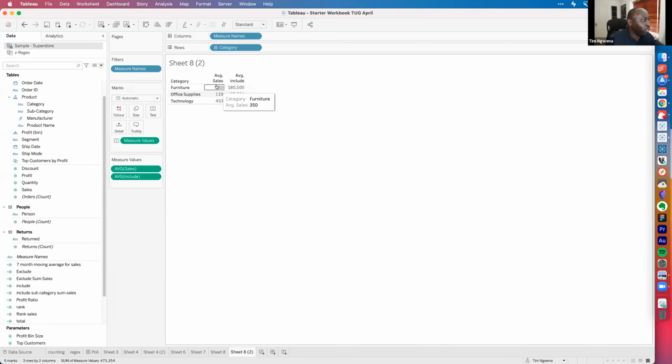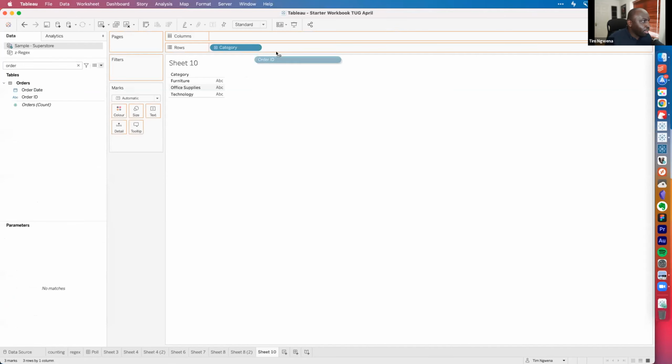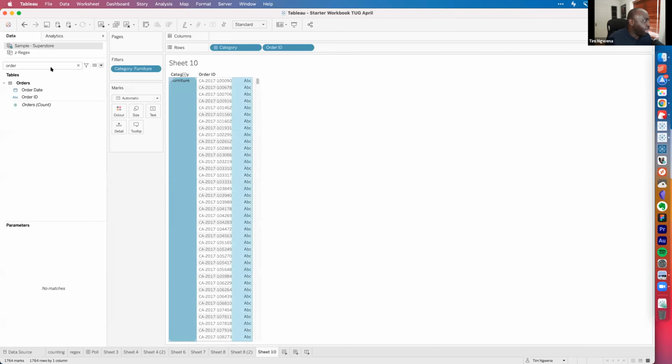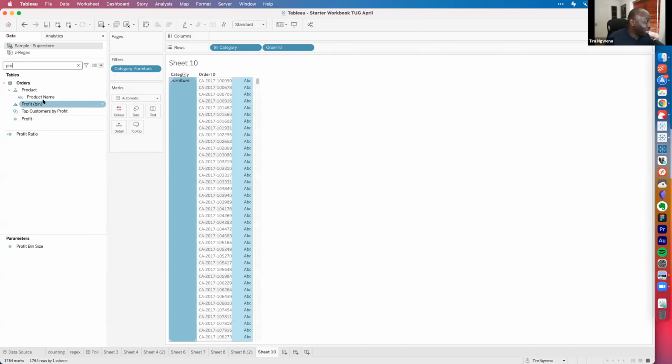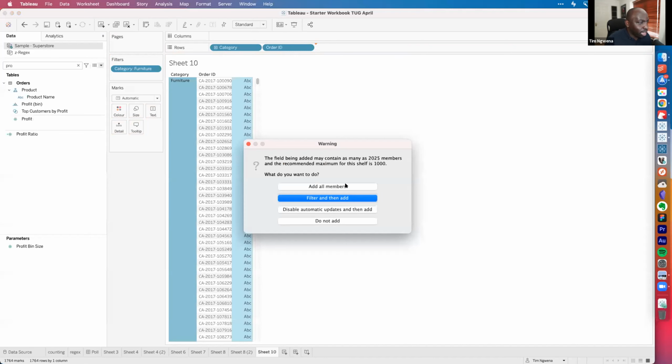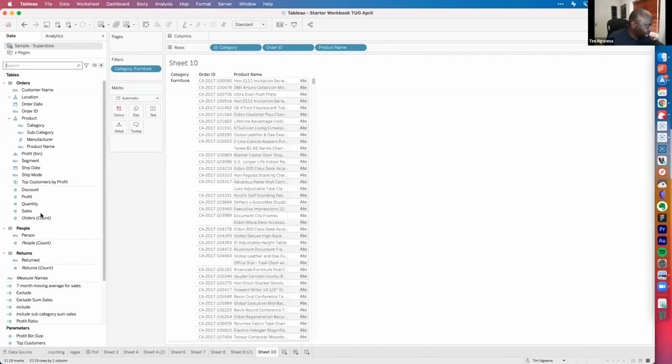So this 350, the easiest way to show you this is to just go to a new view and bring in category here. And then I think I need to bring in order ID, and add all of them. Yes, just keep this one. There's a couple of areas where this isn't going to be exactly correct. So order ID, add all members. And then once I've done that, I'm just going to bring in orders count and see if I've got that down. Yeah, I think I've got that.